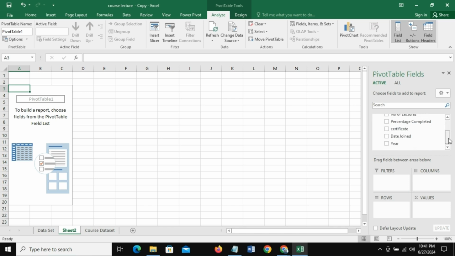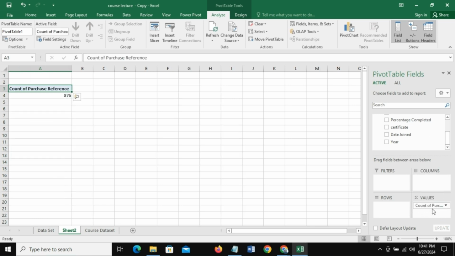Here I want to get my KPI, the total number of students. So I'm going to bring out this purchase reference. Since this is our primary key, I'll put it here on values, and then I have it counted for me: 876. So this is my first KPI.